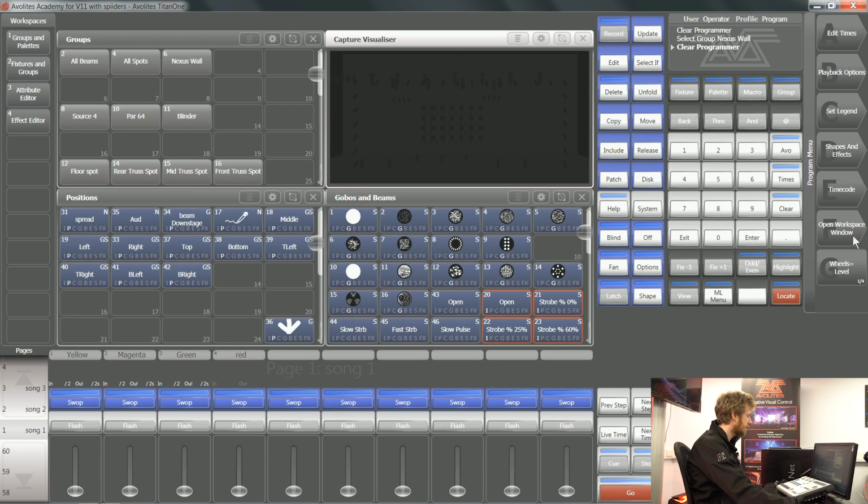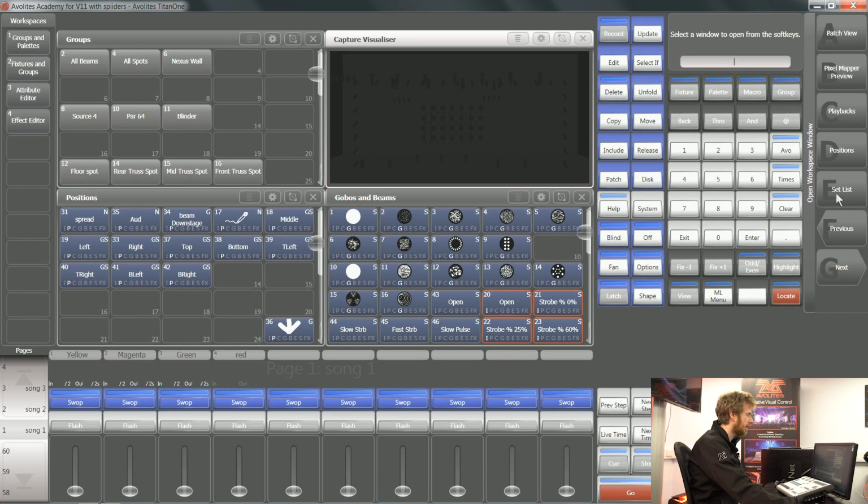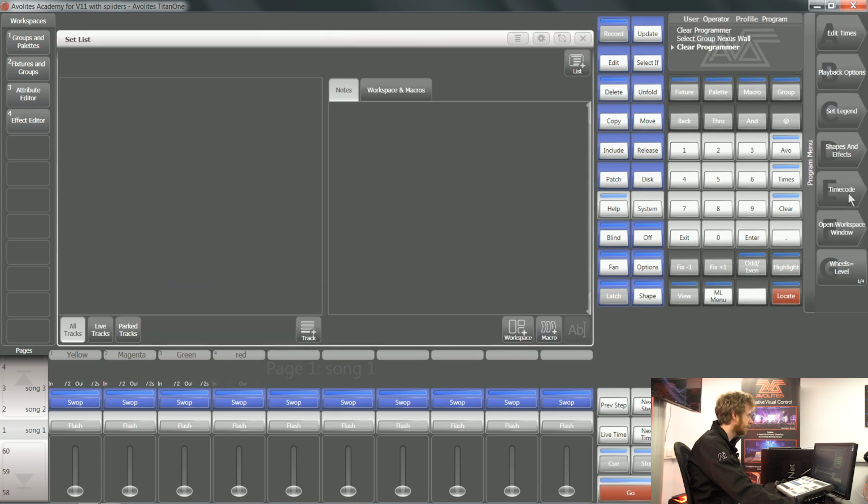Set lists are a nice way of being able to move and manipulate pages a lot quicker than you could conventionally. Soft key F opens my workspace window, and in this menu there is one called set list. As soon as you start up a set list, it's going to look completely blank like this. On the top right hand side of this console screen, I've got a little picture of a list and a plus symbol. If I tap that, I'll get three options.